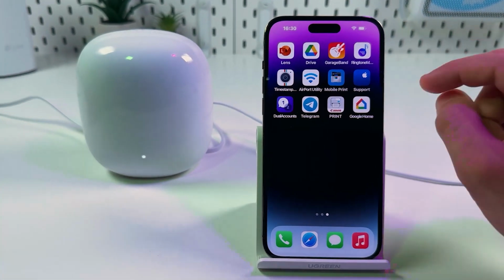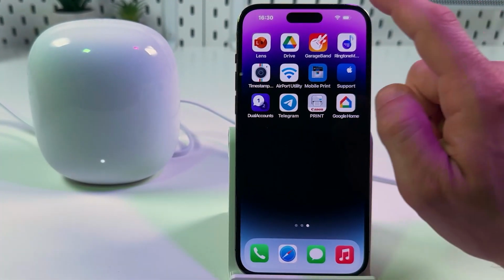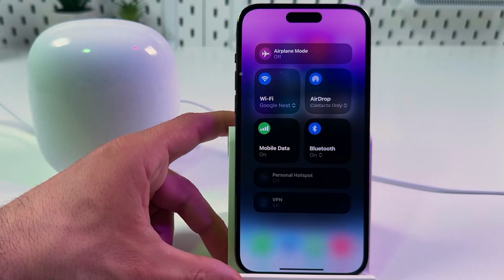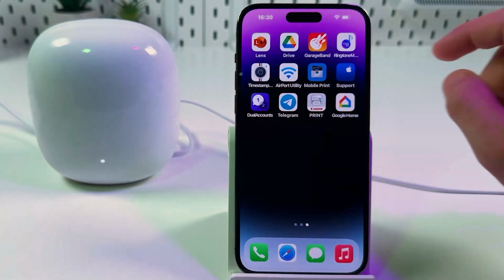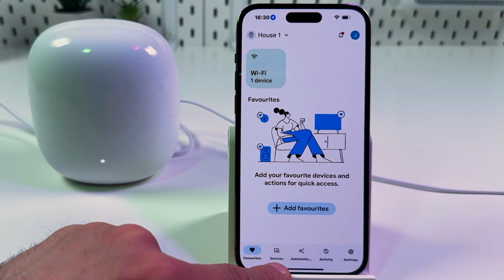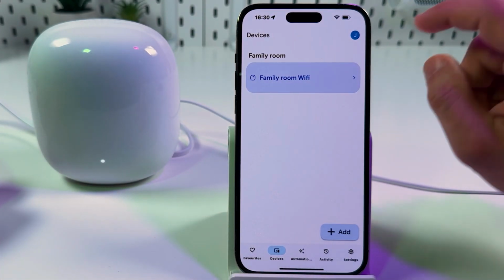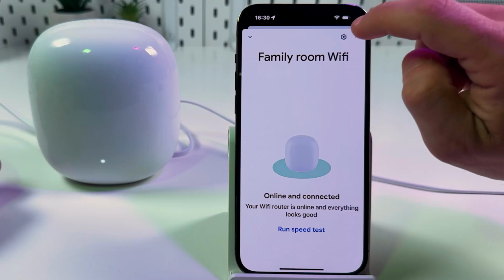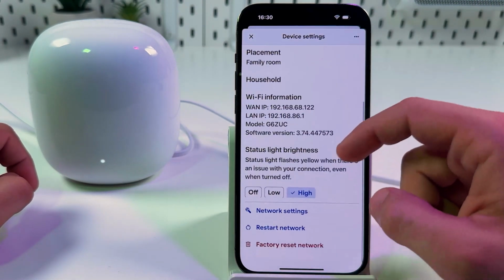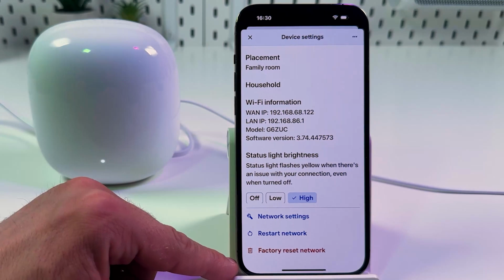The first one, open your Google Home application. First, make sure you're connected to the Google Nest network in your Wi-Fi settings. Then open Google Home application, switch to Devices tab at the bottom, select your router. Tap on the gear icon at the top right, then scroll down and factory reset your network.